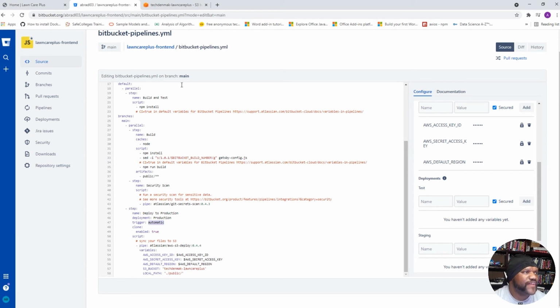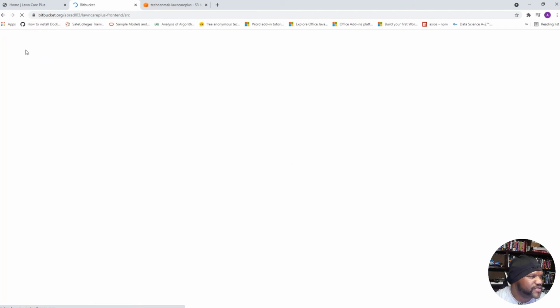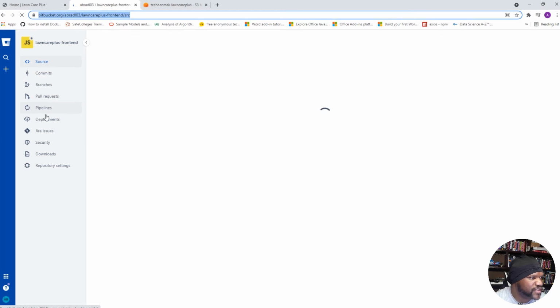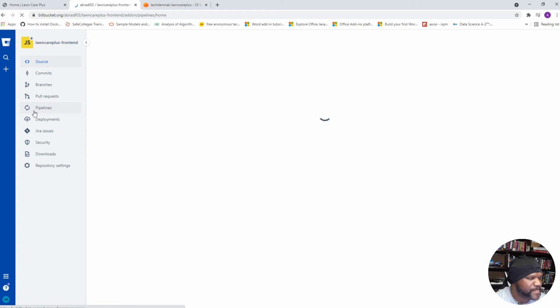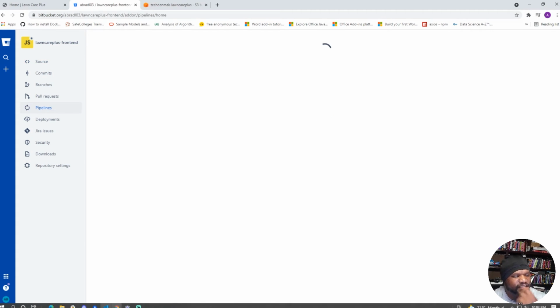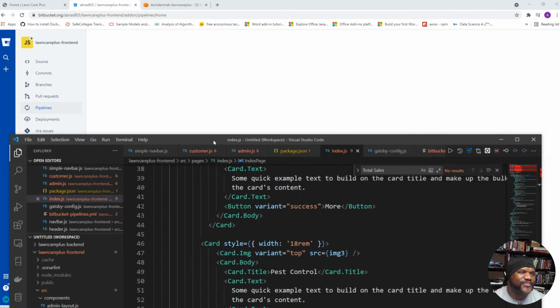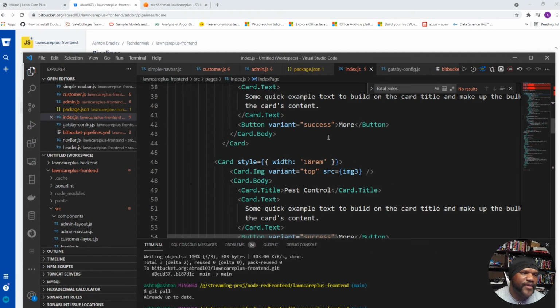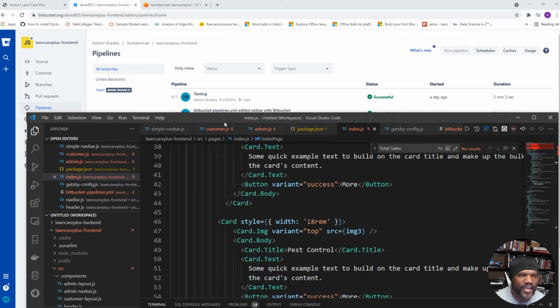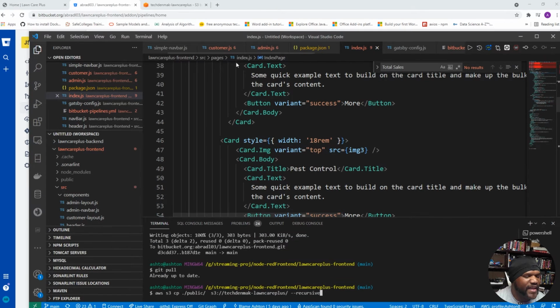So let's see if we can kick this pipeline off. Let's go over to the pipeline and click on our pipeline, and let's see if this actually works. Okay. Of course, you know it works. So remember when I deleted that W that I misplaced? I think I pushed it up.